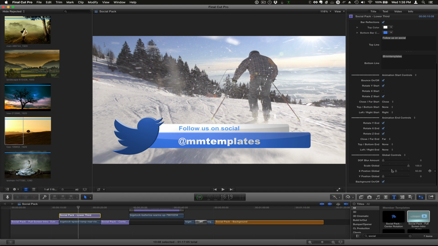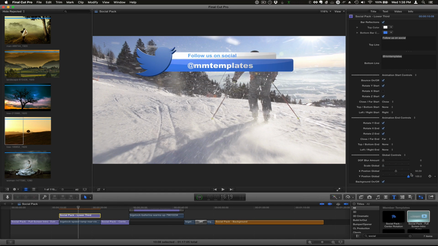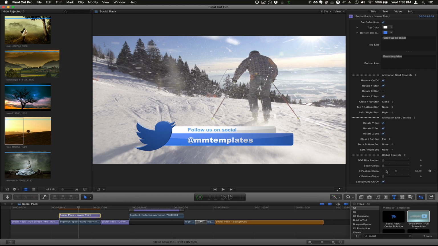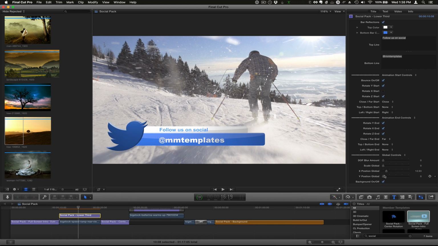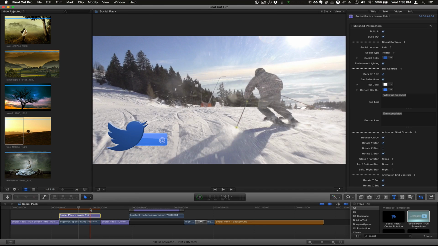Another thing that's new with this is that we can position it. We can adjust the scale if you want it to be smaller. We can also position on the Y and on the X. I just have to remove this background because we don't need that right there. So this is all still being worked on.